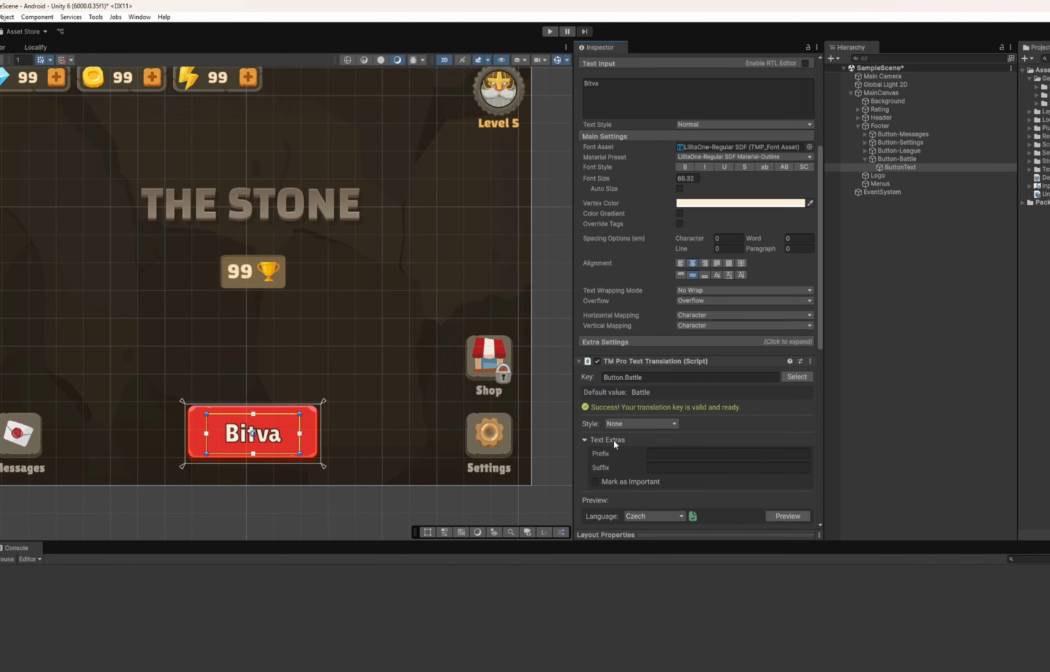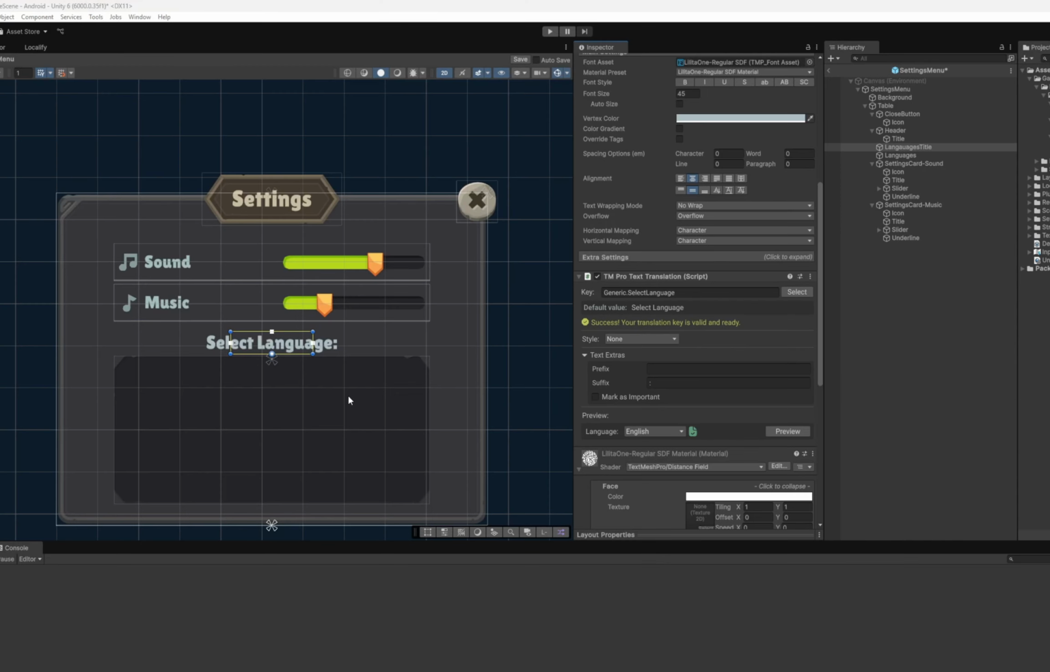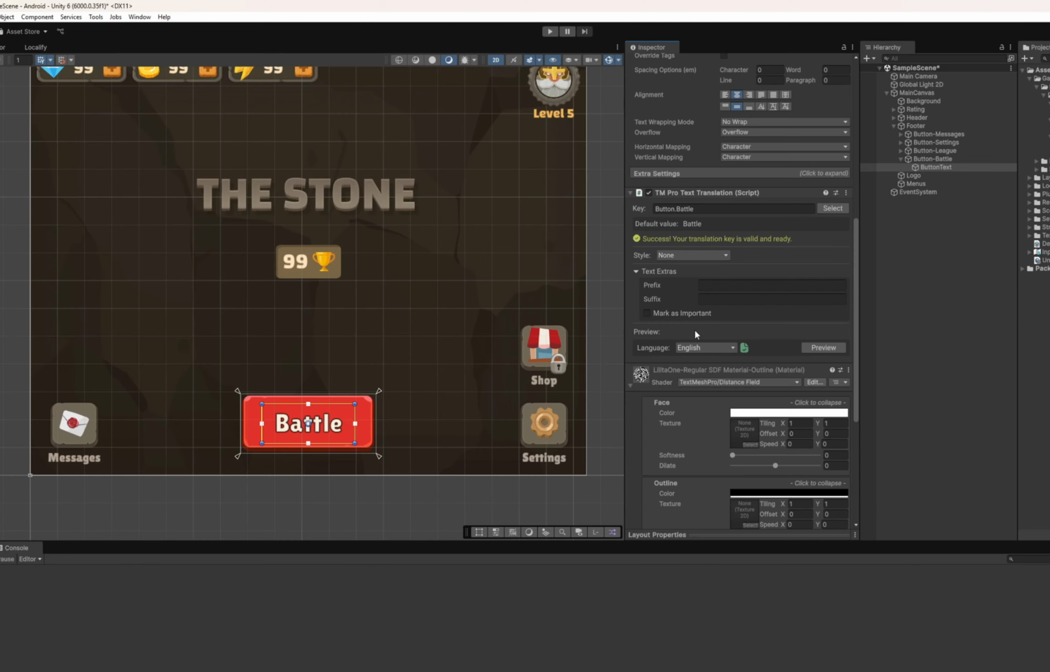Here, you can add a prefix or suffix to your localized value. This helps keep your localization values clean and free of formatting symbols. For example, a suffix might be something as simple as a colon at the end of a label. If you enable Mark as Important, Localify will add an exclamation mark with proper grammar, depending on the language.